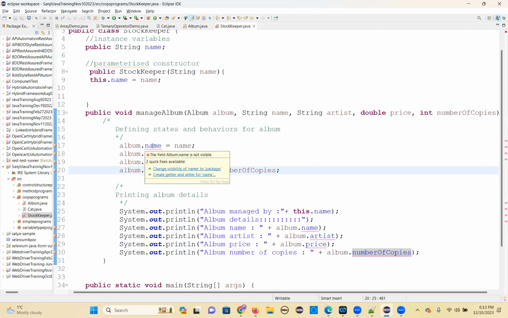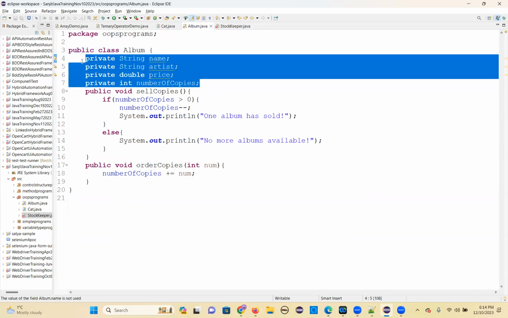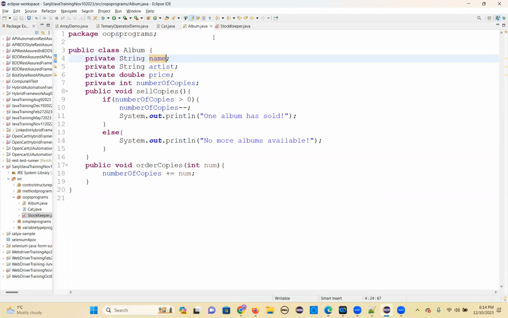The reason, they are clearly telling here: the field Album.name is not visible. Why is it not visible? Because we made it private. Private means it is only accessible for this class only, not outside. So half of the problem is solved already.